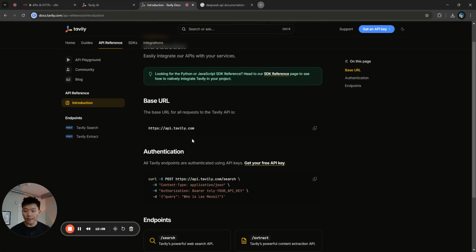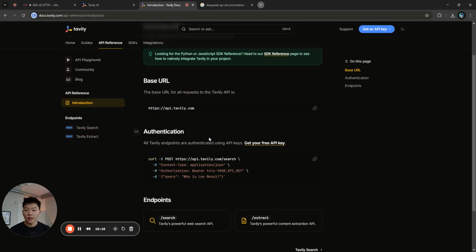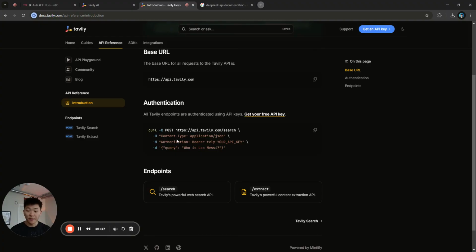But what we have here is the base URL. So the base URL we want to access is tavily.com. Then we have authentication. So content type, like I said right here, application/json. I mentioned that earlier. And then in the header, we have authorization, which is going to equal Bearer, space, your Tavily API key. And then we're putting in the query, which in this case is going to be searching the internet for who is Leo Messi. And then we have different endpoints.